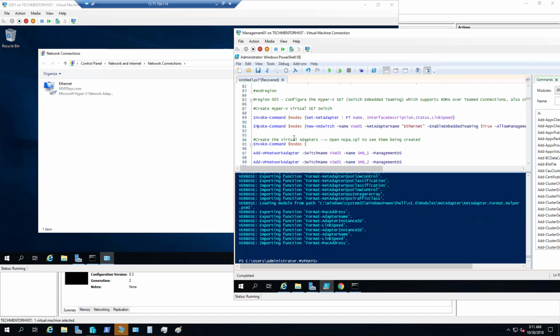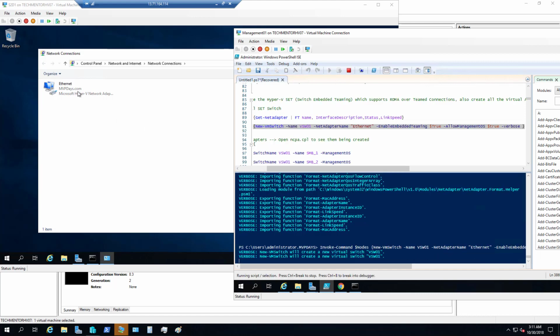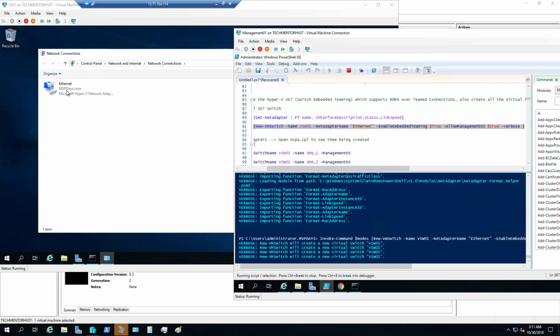So the first thing I want to do is build this virtual switch, VSW01, and I want to use switch embedded teaming in here. And I'm going to create my first management adapter on each of the nodes. So what will happen in here is this adapter will show us disabled for a second while that virtual switch is getting created, and then you'll see my first virtual adapter coming on board.